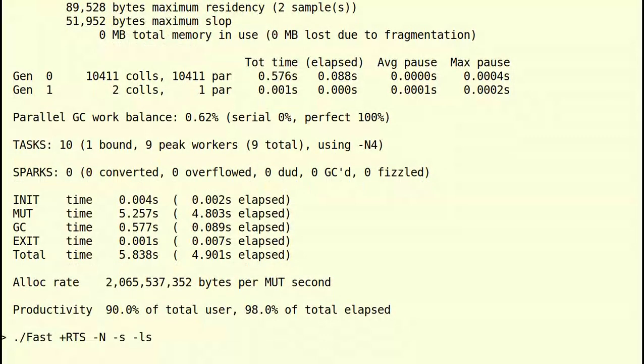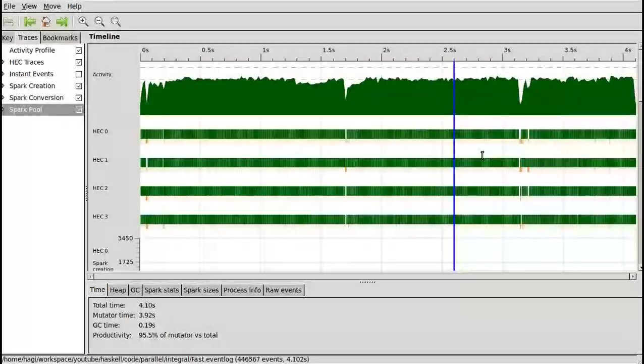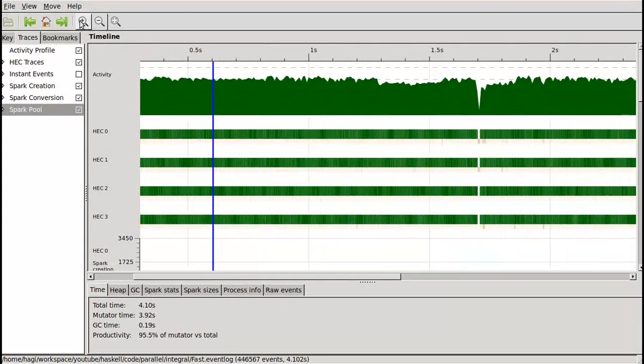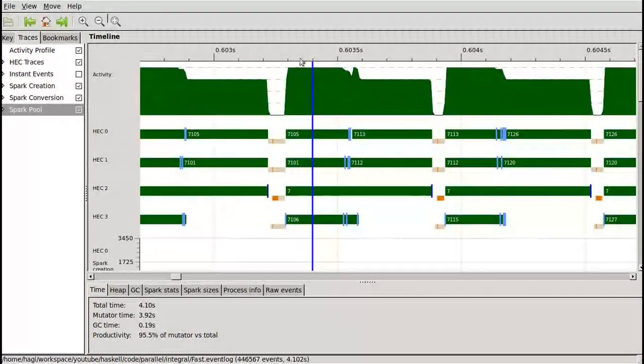But now let's add the -ls flag in order to look at the event log of this program. Okay, so here we are in the event log of our program, and we see right away that the activity looks great. We have 3/4 constantly topped out, which is nice. But then the question might be, why only 3/4? Why not the whole thing? Well, let's take a closer look, and we can see that very often we actually top out, but then we sort of go back to 3/4.